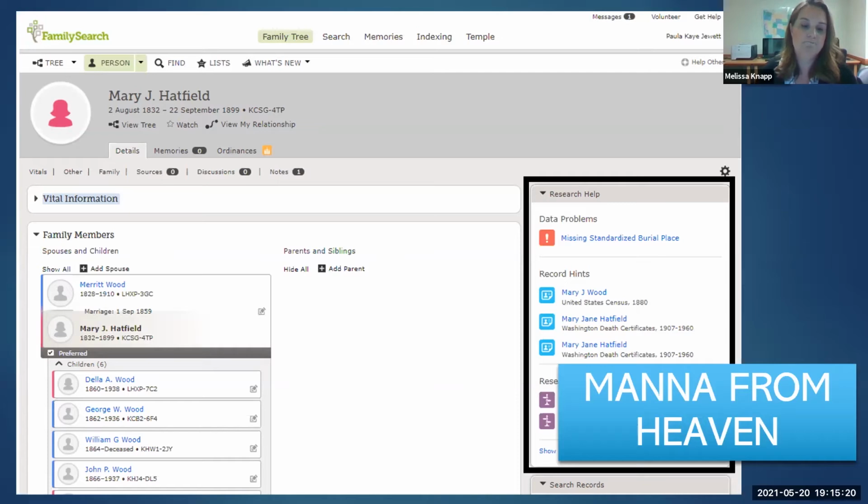FamilySearch's system is different from Ancestry, so you want to try to do the things the way each website prefers. And so I'm going to go over some of that so you know how FamilySearch is set up and what it prefers.